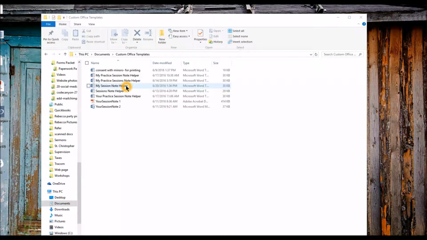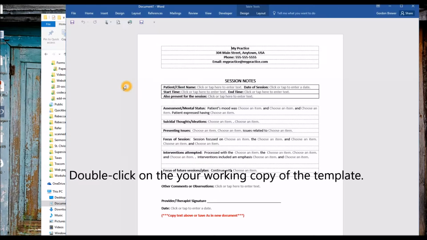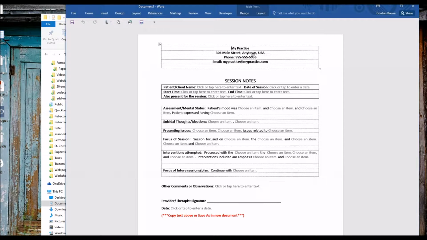And what I'm going to do, just like we did the first time, is simply double click on this. And what this does, again, as in the first one, is open up a new Word document. And as you can see up here, we've already got the information that we put in on our working copy from the last one. So you're ready to go here.